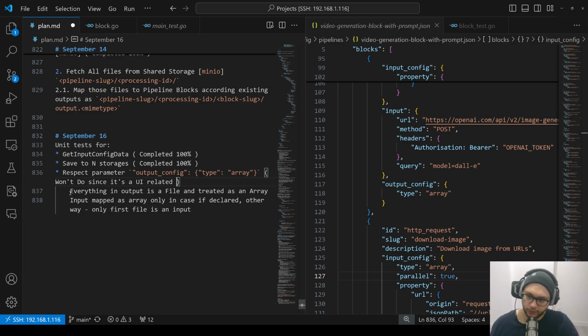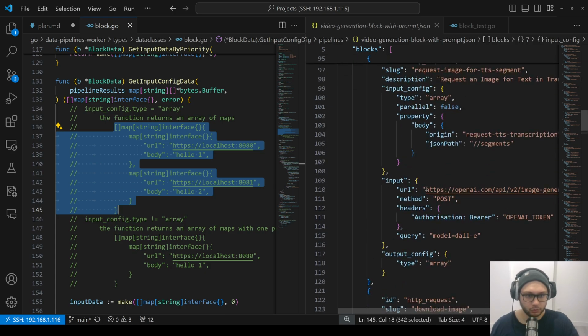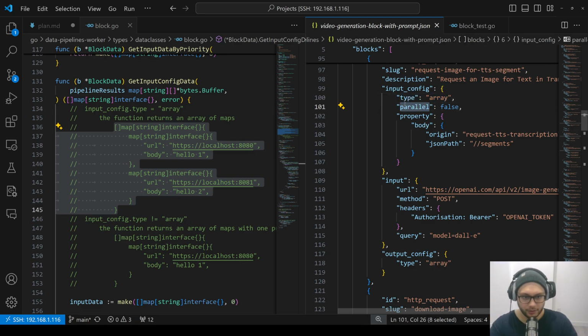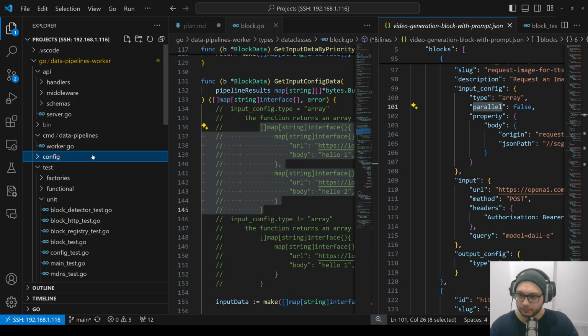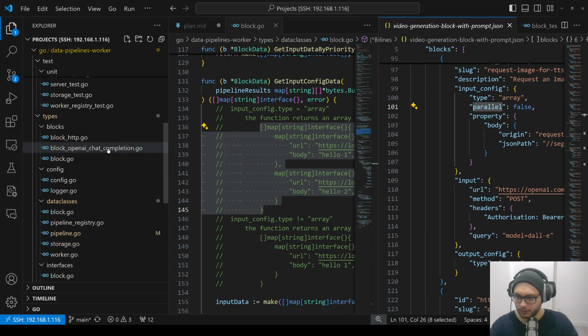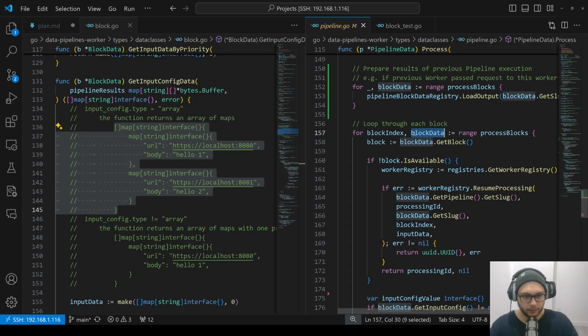So yes, I have described it as everything is a file is treated as an array, whatever, but that is how it's done. Everything is an array, its input is just an array. And then inside I decide, should I consider merging those arrays by type array. Also, I noted one thing, there is a parallel property. Due to some, let's say, interface question, where is it? It's my test pipeline. Yeah, it's here.